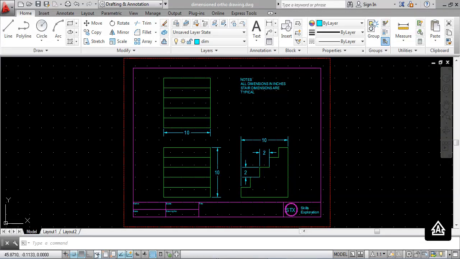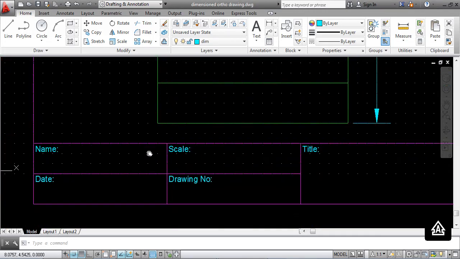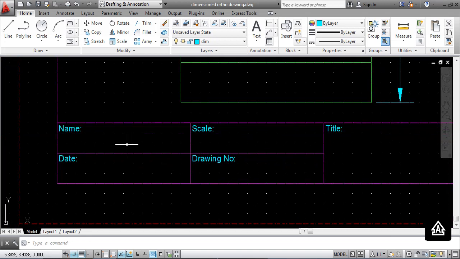Filling in your title block using AutoCAD 2013 educational version. In this tutorial, we are going to fill in the bottom of our title block to complete the drawing. So I'm going to start by zooming in so you can see what I'm doing. And here I'm simply going to put in my name, the scale, date, drawing, and over here the title.